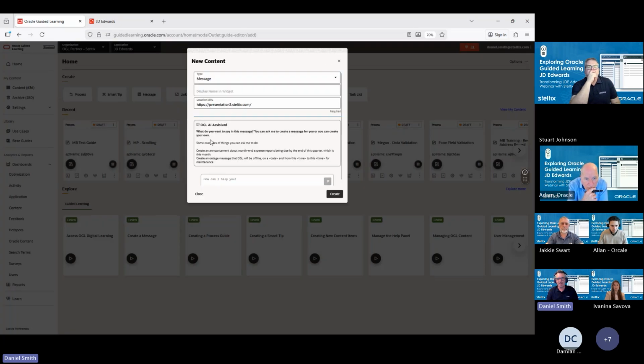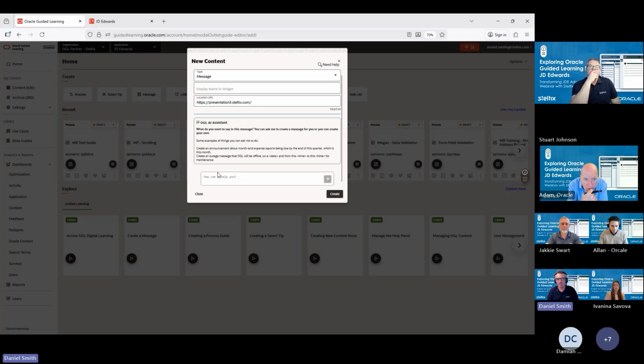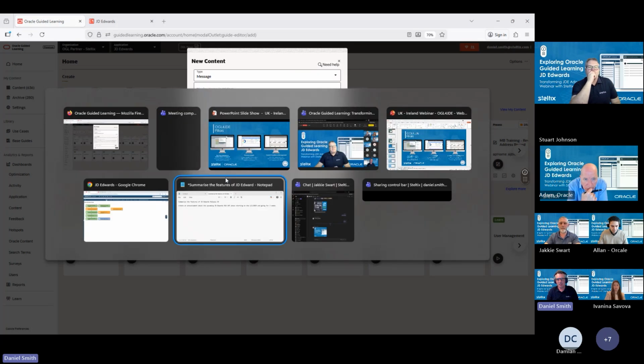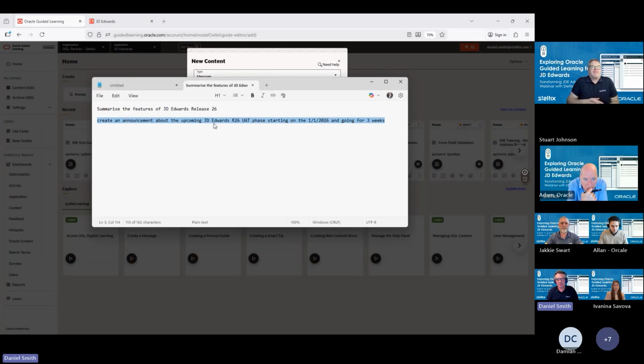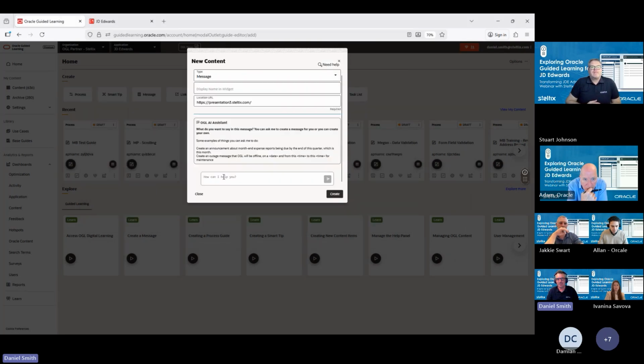Oracle have embedded their AI assistant such that it can auto-generate messages using generative AI technology. I'm going to cheat slightly because I cannot type this in without making lots of mistakes. But you can use this basically to create pro forma messages that you would then publish to your organization. And these messages literally take minutes to publish. So I've just said, create an announcement about the upcoming JD Edwards R26 UAT phase starting on the 1st of the 1st, I'm pretty mean, New Year's Day, and going for 3 weeks.